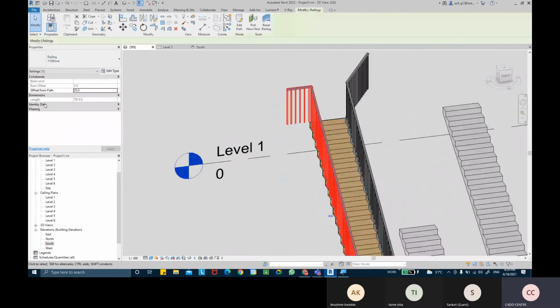What else do you get in the properties? We get the identity data where we can add the image of the railing. So if you have some reference image or the site image of the railing, you can add that. You can add the comments. You can even add the type mark of the railings. Then we have phasing information. Now in phasing, we'll keep it all as new construction only. We'll not change anything in phasing right now because whatever we are building over here is all newly constructed.